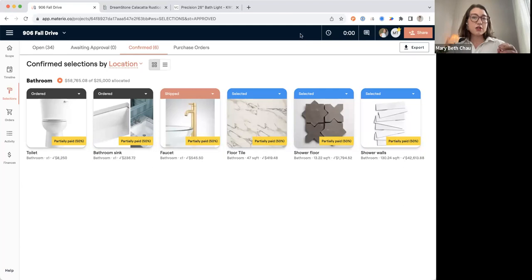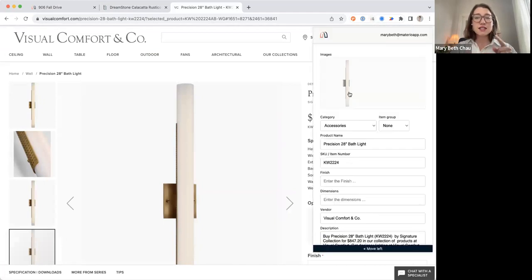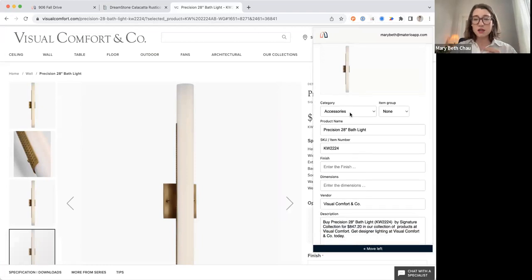Now we're getting low on time here, so I just wanted to go over a few more things about the system. Of course, I wanted to note that we do have a Chrome extension, and this allows you to pull products in really easily. So let's say I wanted to clip this light. I can come add a Chrome extension to my browser, click the little Materio logo. It's going to pull in the pictures.